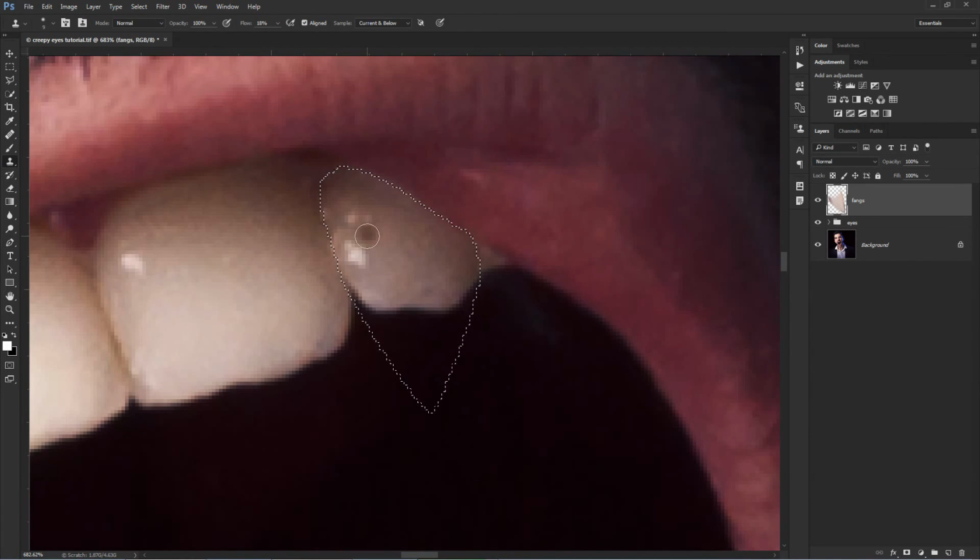And then choose the clone stamp again and do the job by pushing those pixels downwards by sampling from different areas on the tooth. I say this again, you may have to undo a few steps. It's not guaranteed that you'll have a good result the first time.